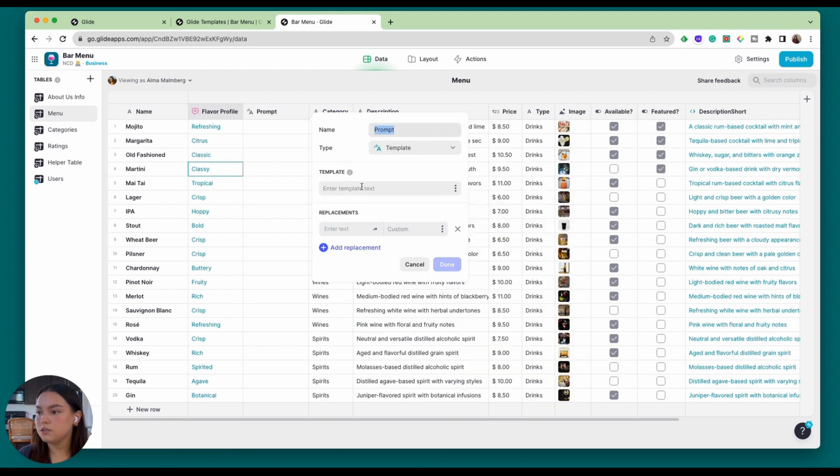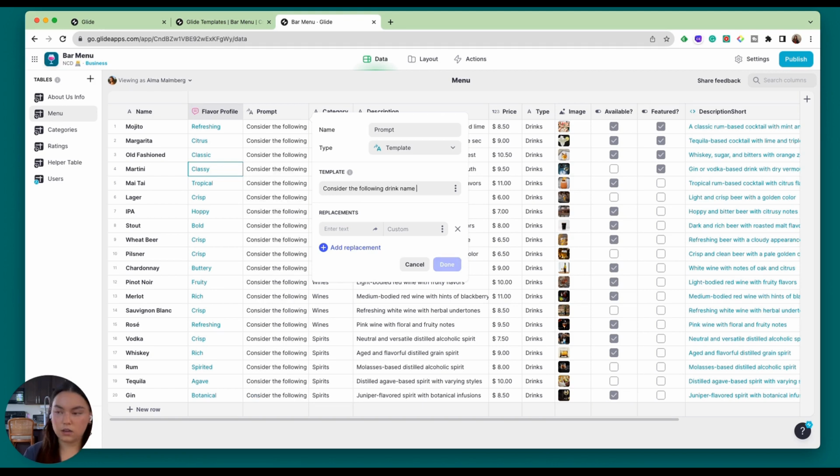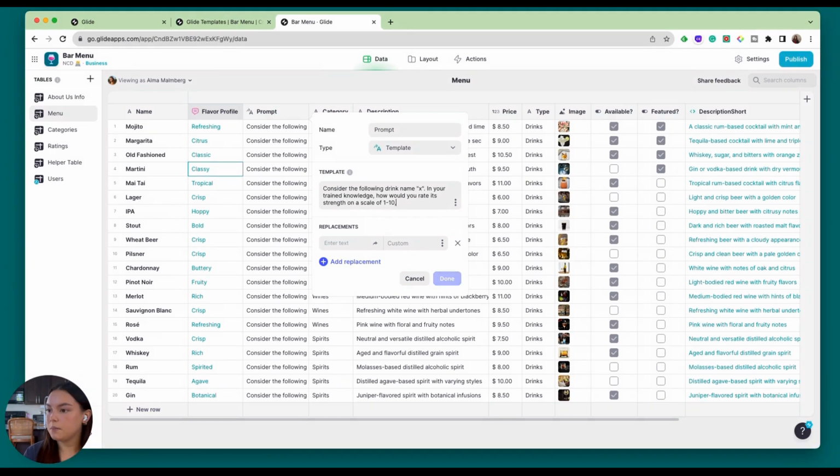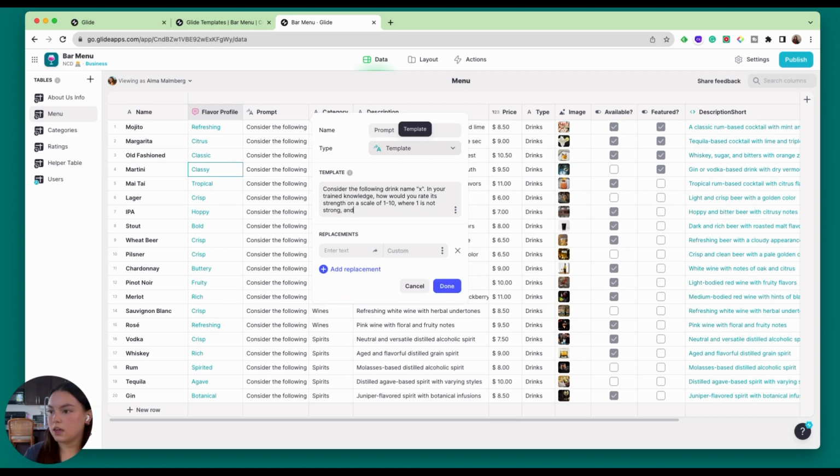So with this, it allows us to enter a prompt. So I'm going ahead and put in, consider the following drink name X, which I will add as my replacement in just a second. In your trained knowledge, how would you rate its strength on a scale of 1 through 10? And then I'm going to be a little specific here, just to give the prompt some more context, where 1 is not strong and 10 is very strong.